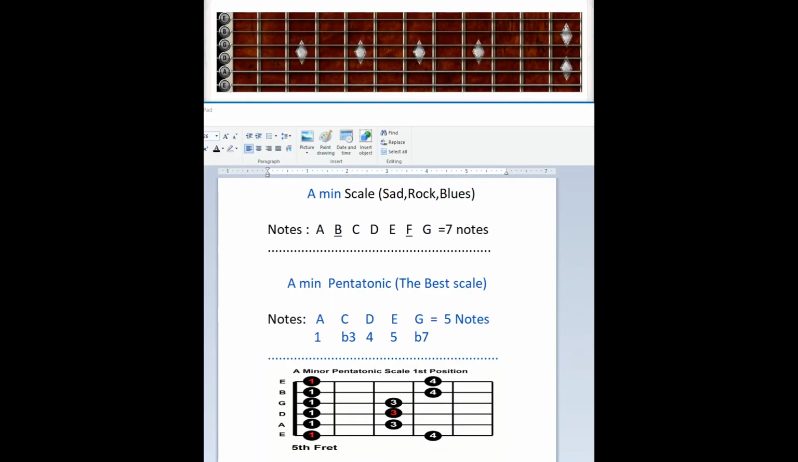Okay, this is where it all comes together. We've got a fretboard, and down there we have an A minor scale, 7 notes, A, B, C, D, E, F, G. And below that, we get rid of the 2 notes, B and F. We're left with the 5 notes, A minor pentatonic: A, C, D, E, G, 5 notes, intervals 1, flat 3, 4, 5, flat 7. And below is the diagram shown in fingers, how you play this, how you practice: fingers 1, 4, 1, 3, 1, 3, 1, 3, 1, 4, 1, 4.